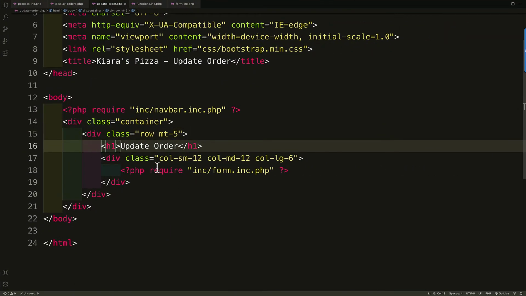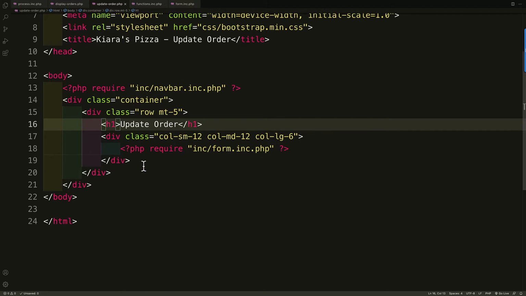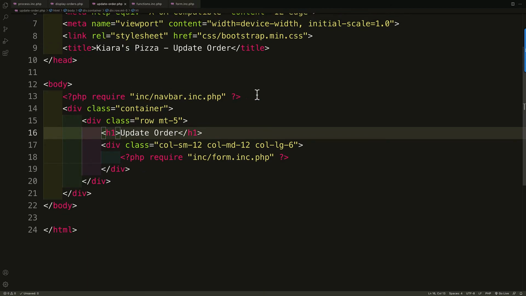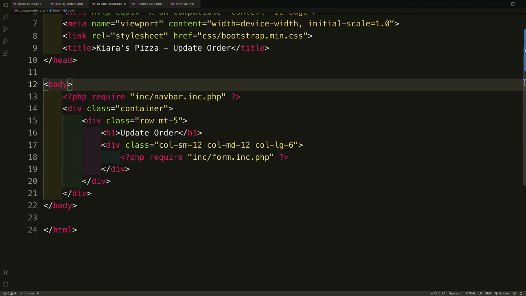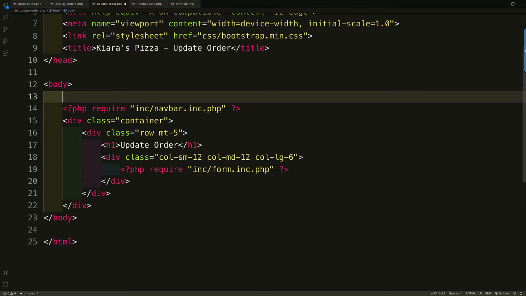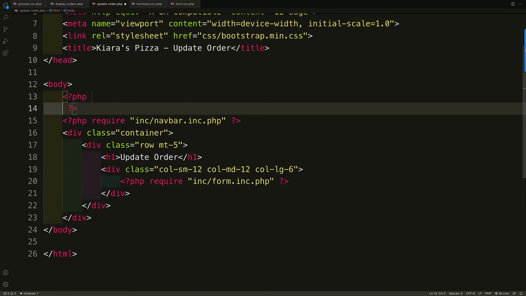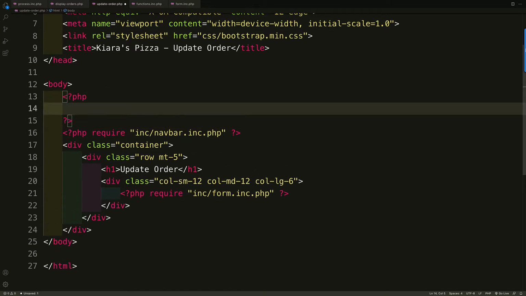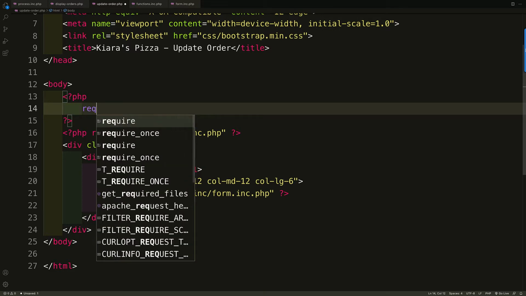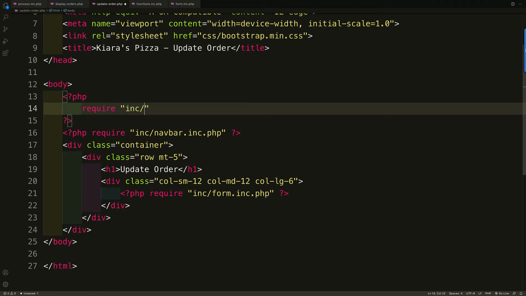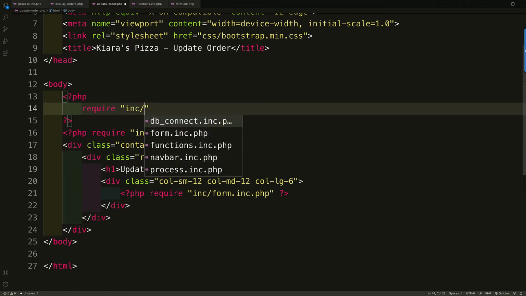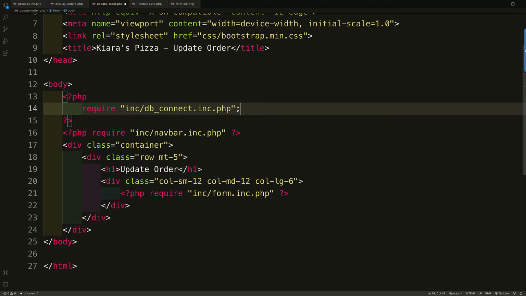So let's go back to update order, and actually we'll do it right up here. We need to have some logic in here, some PHP logic that's going to talk to the database and get the information for Bruce's order. So the first thing we're going to need is that connection to the database, that PDO connection to the database.